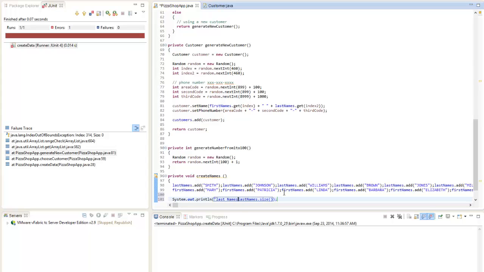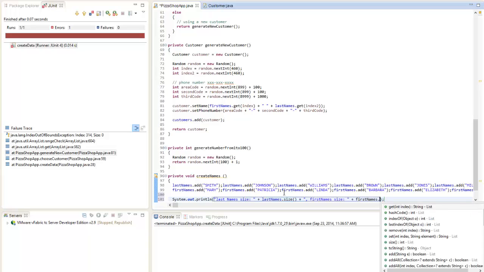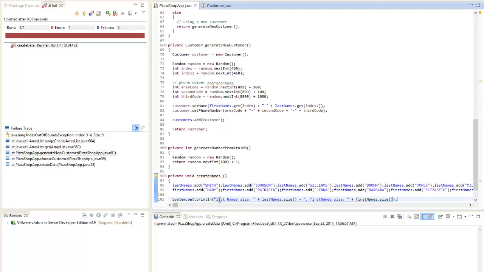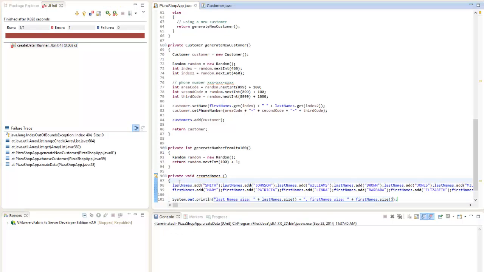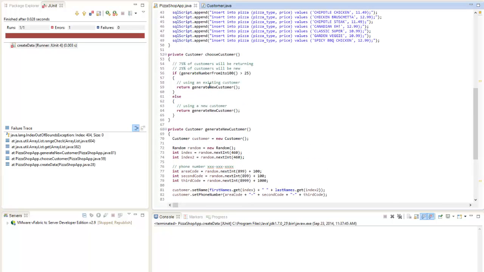So last names size is that, and first names size is plus first names dot size. Because I just want to see what the actual size of each of those arrays is. Now, obviously, it's not hitting that because I'm not saying create names. Of course, stupid me.